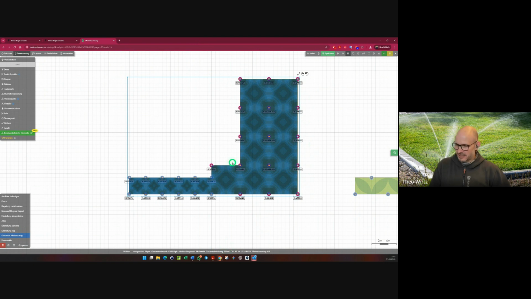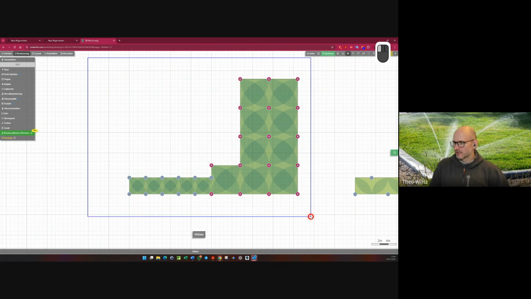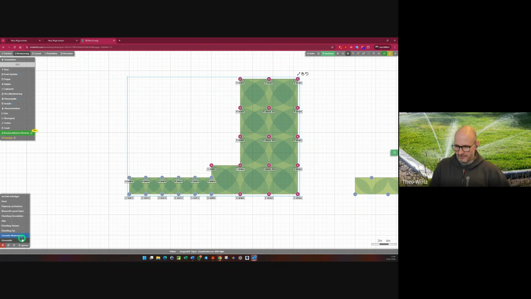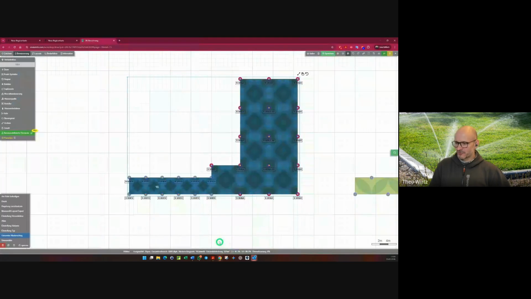Here, this is actually the optimal setup. You see, I have everything nicely arranged opposite each other. It fits exactly with the throw distances overlapping. And when I look at this, I get a value of DU 80%, CU 87, and that would be 80. Very good. 87 here is even excellent. That would be the ideal scenario. It would be brilliant if we always had that.